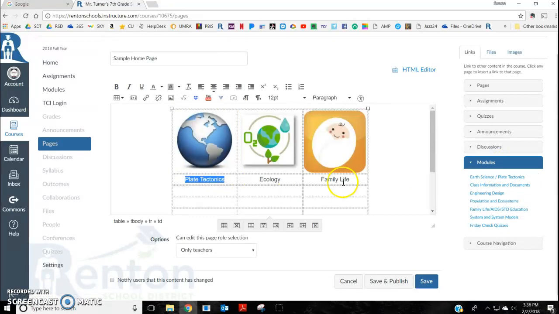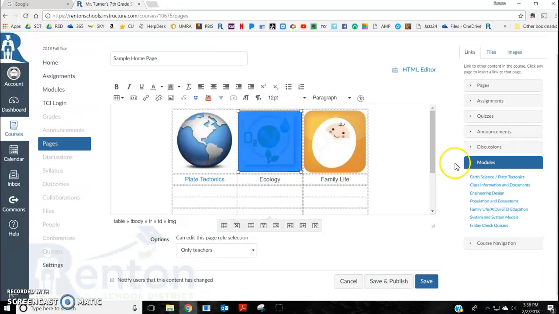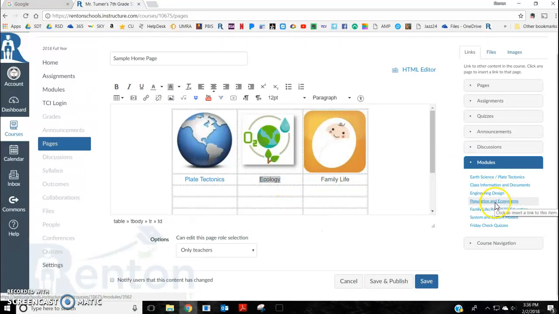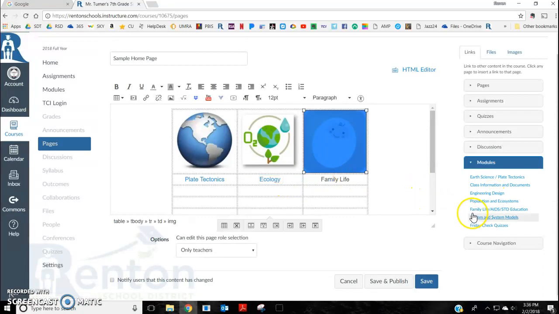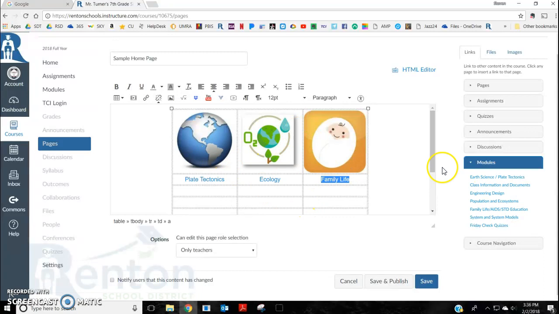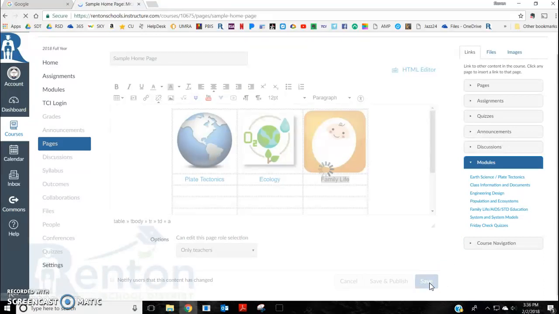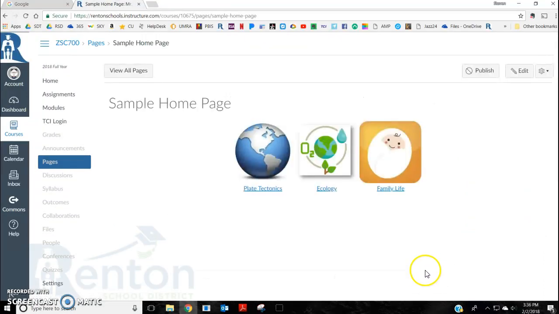I'll highlight these words. I'm also going to link them to the same module. Ecology I'll highlight. I will put that to populations and ecosystems. Highlight ecology the same way. And family life. Highlight it. And highlight it again. So now I have links to each one of my modules that I've created somewhere else. I'm going to go ahead and save this page. See what it looks like.